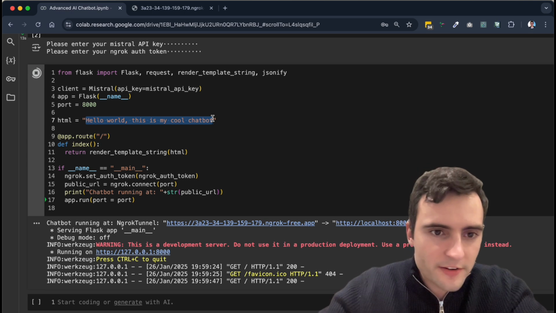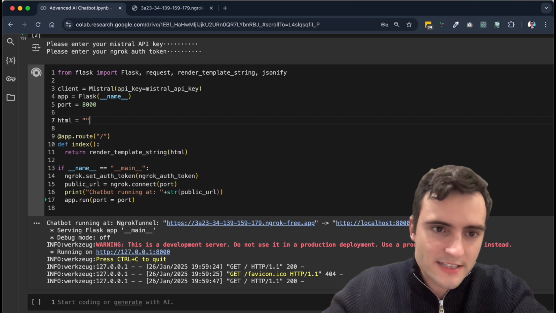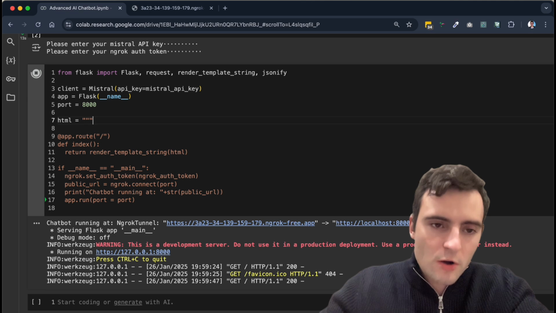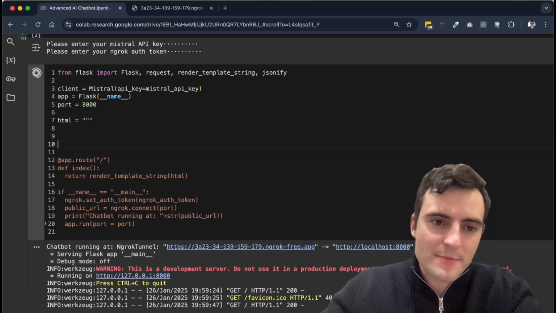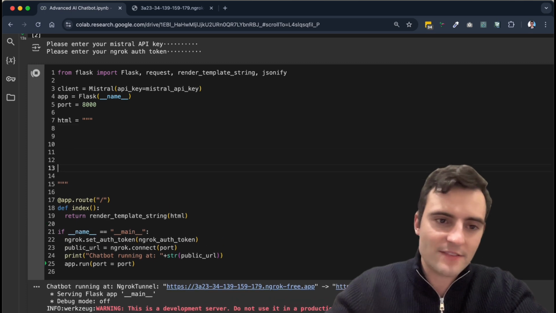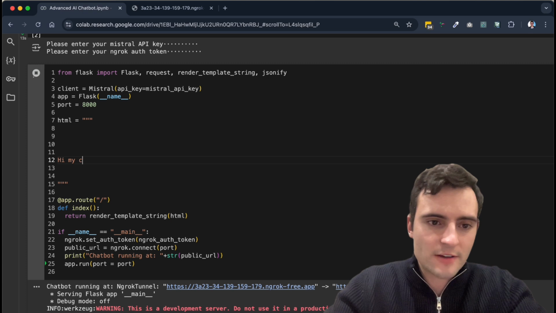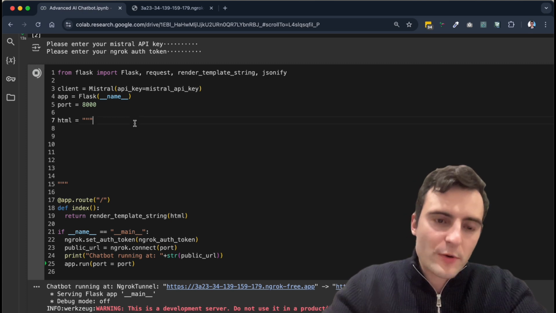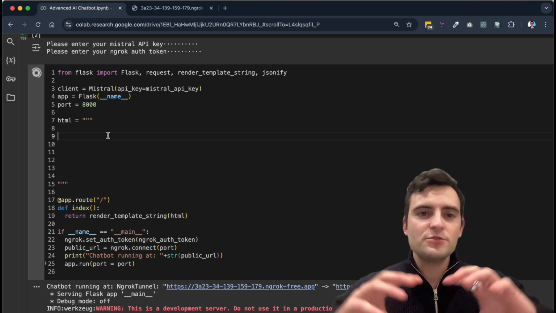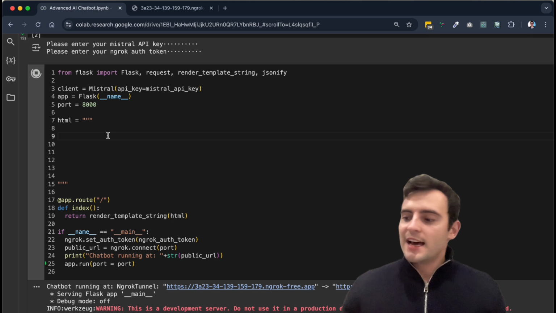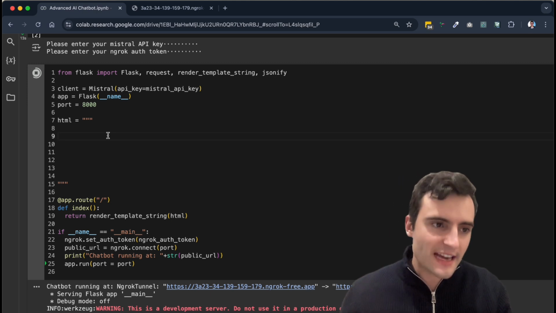To start off very simply, I'm going to delete all of this, and I'm going to do 3 quote marks. 3 quote marks allows us to make a very big piece of text that can span multiple lines, for example, like this. And if I write, hi, my cool website, it will still show. But the way that websites are structured is they use something called HTML. There are these things called tags. A tag you can think of as a bit of a container.